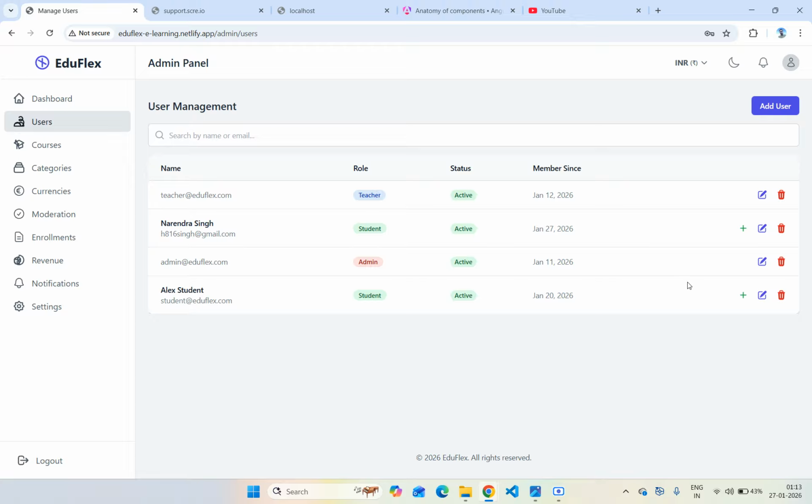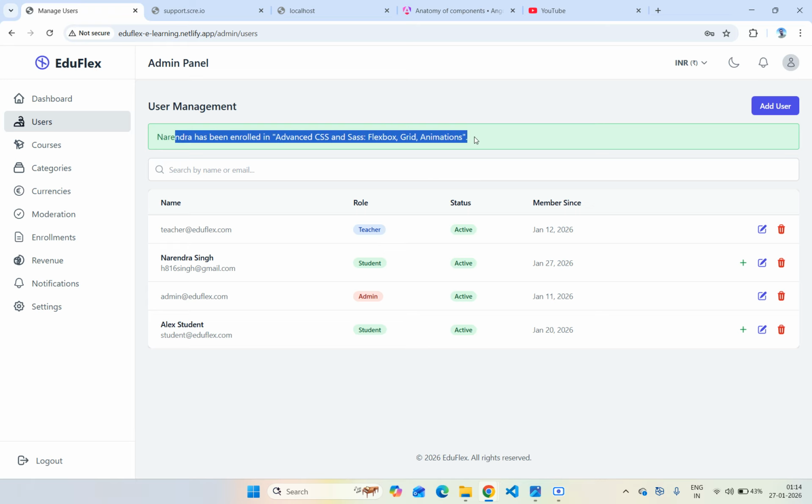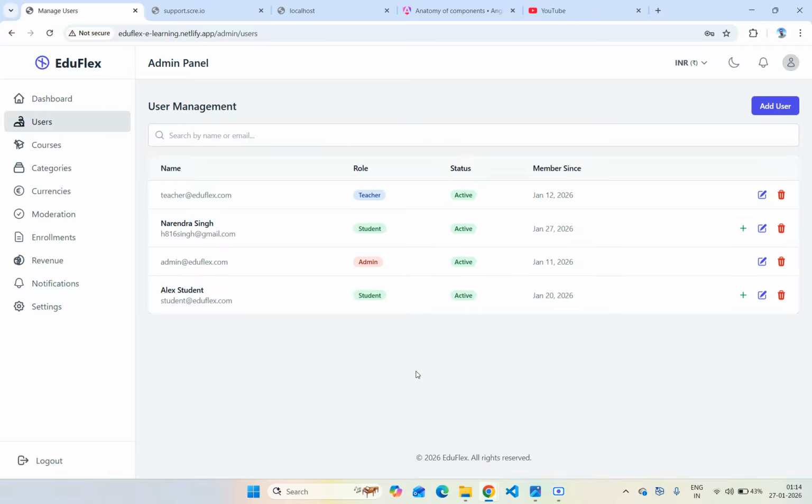They have different options, like they can manually enroll the students into a course. For example, if the admin wants to enroll this student, Narendra Singh, into some course, he can do it from here. So there is a manual option also. If any of the courses needs to be enrolled by some of the students, there is a manual enroll button also. So I'll enroll, and the student has been enrolled to this. So this is a manual enroll, and the payments can be settled manually in this case, not from the EduFlex product.